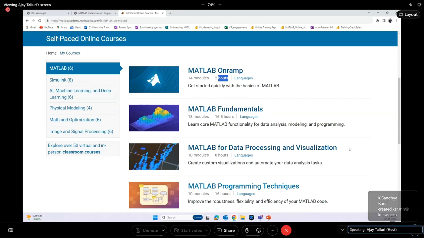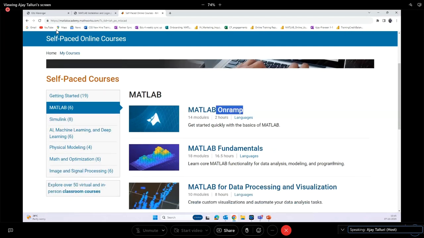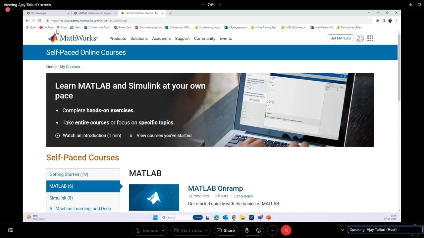These courses are bifurcated into two types: MATLAB on-ramp courses and other foundational courses. The on-ramp courses are quick courses which help you familiarize yourself with coding in MATLAB under various technologies like machine learning and artificial intelligence, giving you a quick introduction to the topics. Whereas foundational courses like MATLAB Fundamentals are full-fledged courses on how you can improve your MATLAB skills. This is a 16.5 hour course, and each course comes with a course completion certificate.